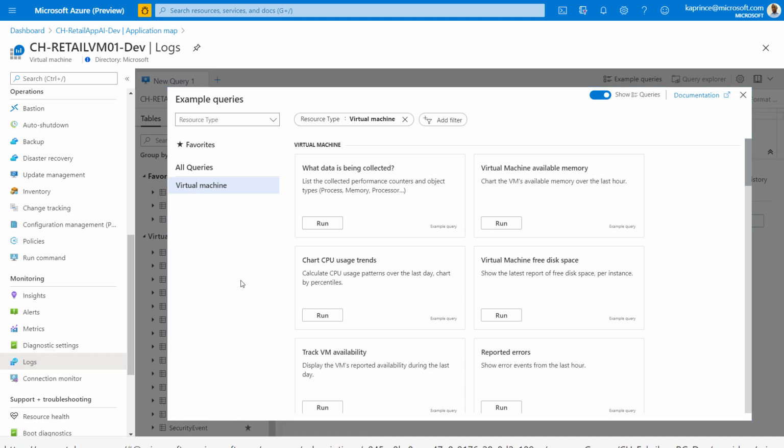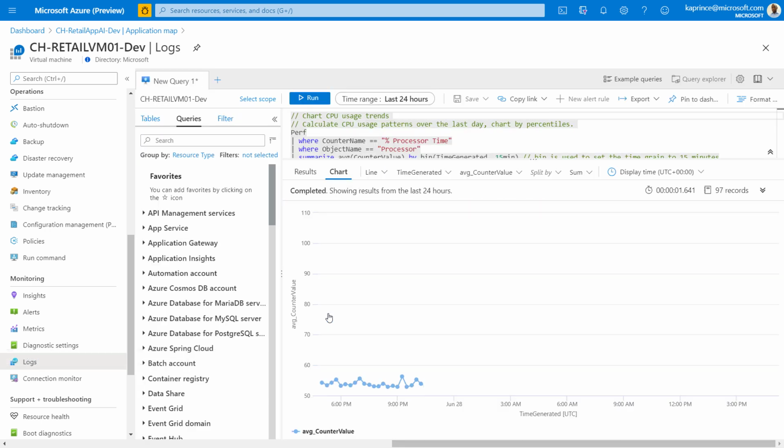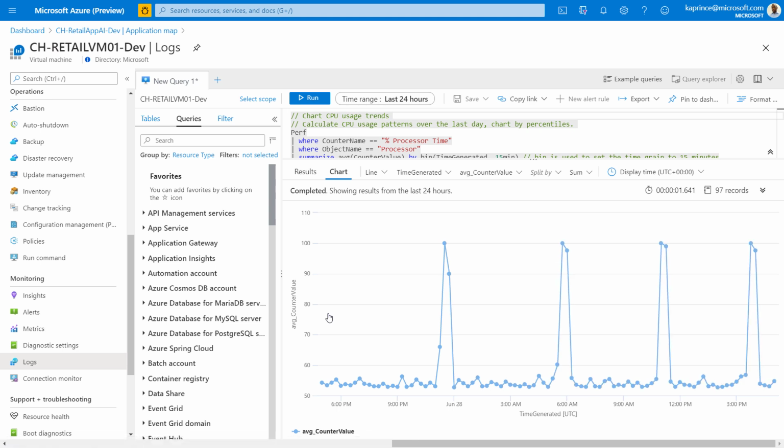To start this workflow, I'll navigate to Logs. The UI will automatically be scoped to logs just for the VM of interest, and I'll be presented with a set of related example queries. I'll go ahead and look at CPU over time just to see if there's anything obvious that jumps out at me. As it turns out, we do see a spike to 100% CPU usage periodically.